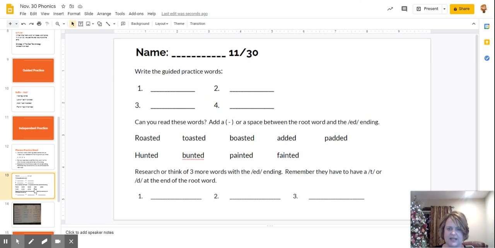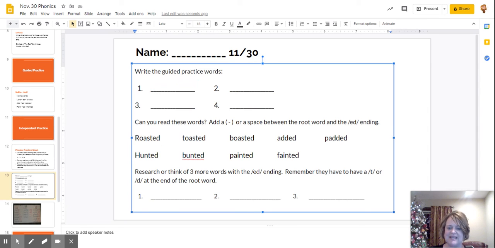Let me show you what that looks like. This is exactly what your sheet is going to look like when you pull it up. You're going to click in that box and type in your words. And then here it says add a space mark or an actual space between your root words. So what that means is I want you to click after that T and just add a space there. So I want you to split out the root word and the ending.